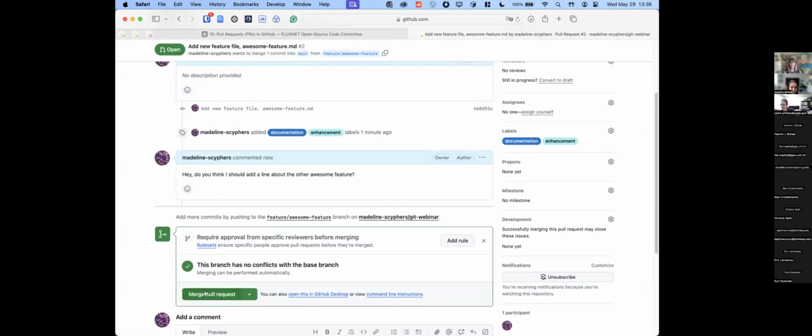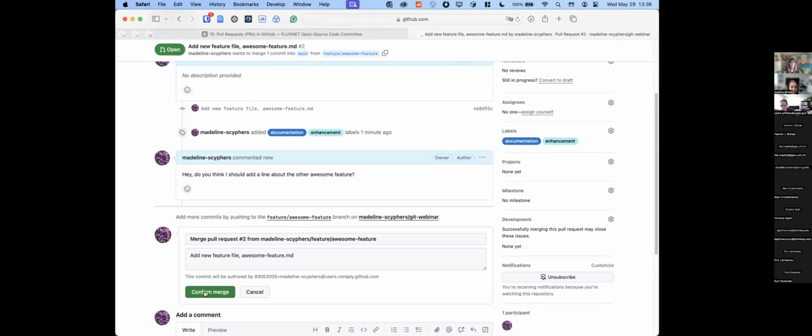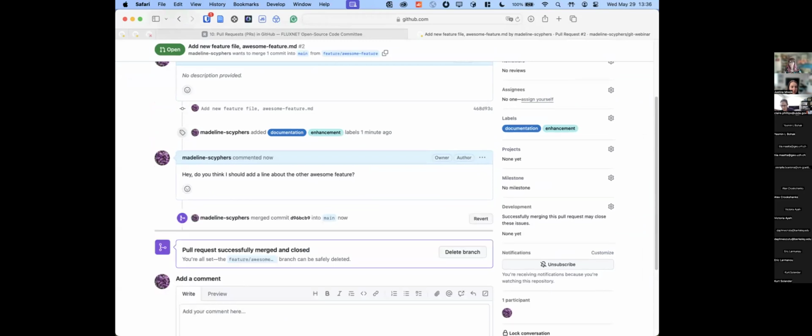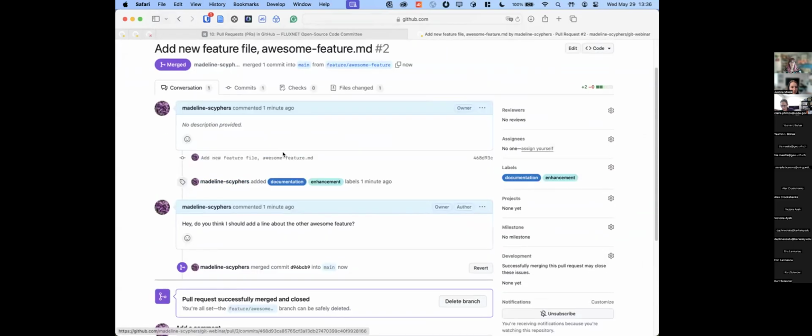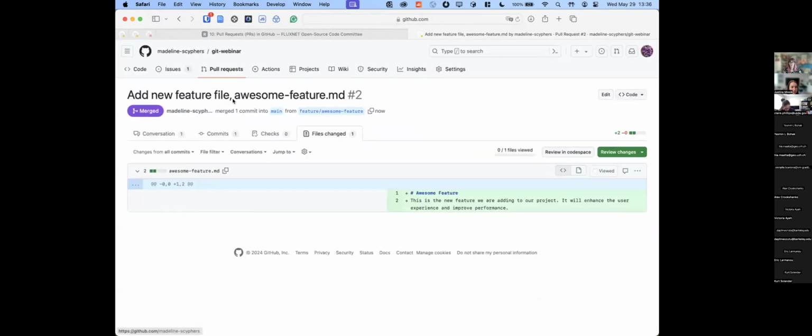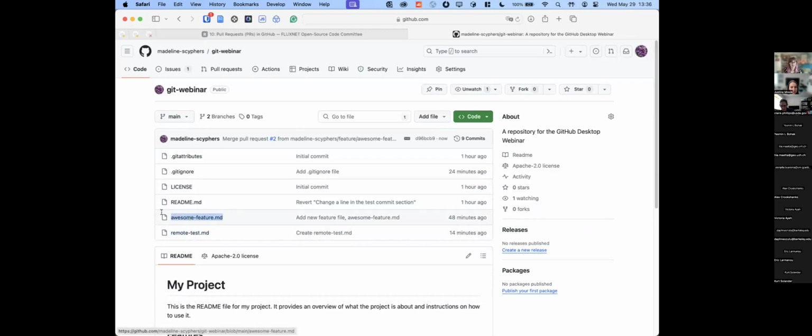But once you're all ready for that, you can merge the pull request. And now it's been merged. And so I added awesome feature.markdown into main, and you'll see it is now on main. Awesome feature.markdown is there.